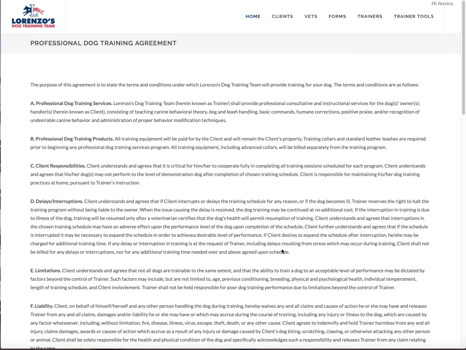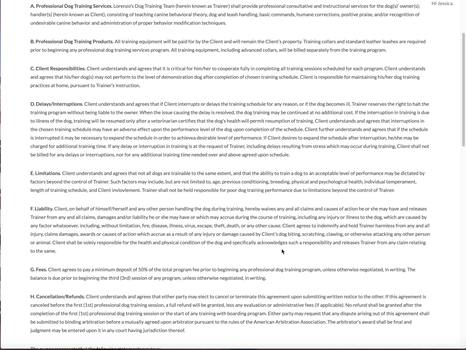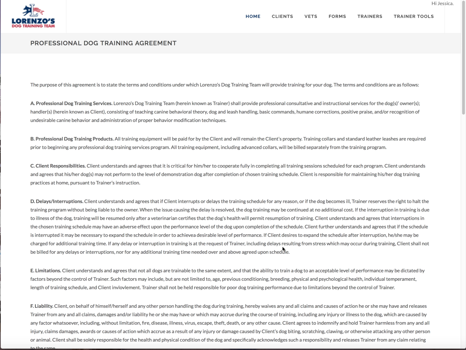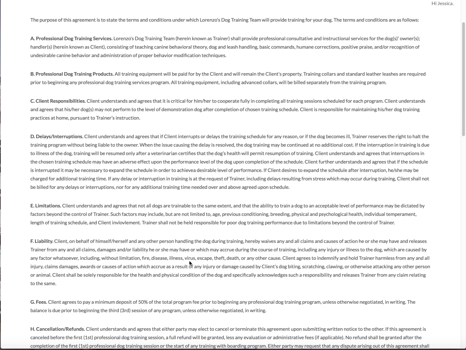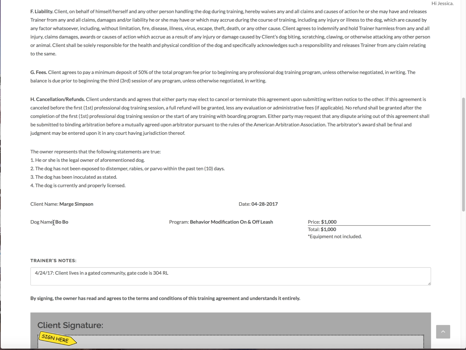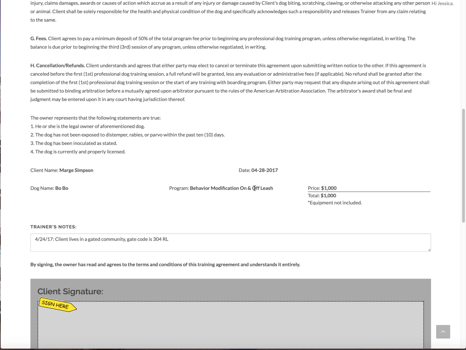All right, so we are here at the training agreement, and if you scroll down, all right, this is everything that is included in our original paper version of the training agreement. We just made it into digital form. Let you know the client's name, the dog's name, the date that the agreement was created and going to be signed. It will always have the current date, so today's date on there. Behavior modification on and off leash is letting us know what program we elected. The price, this says equipment is not included.